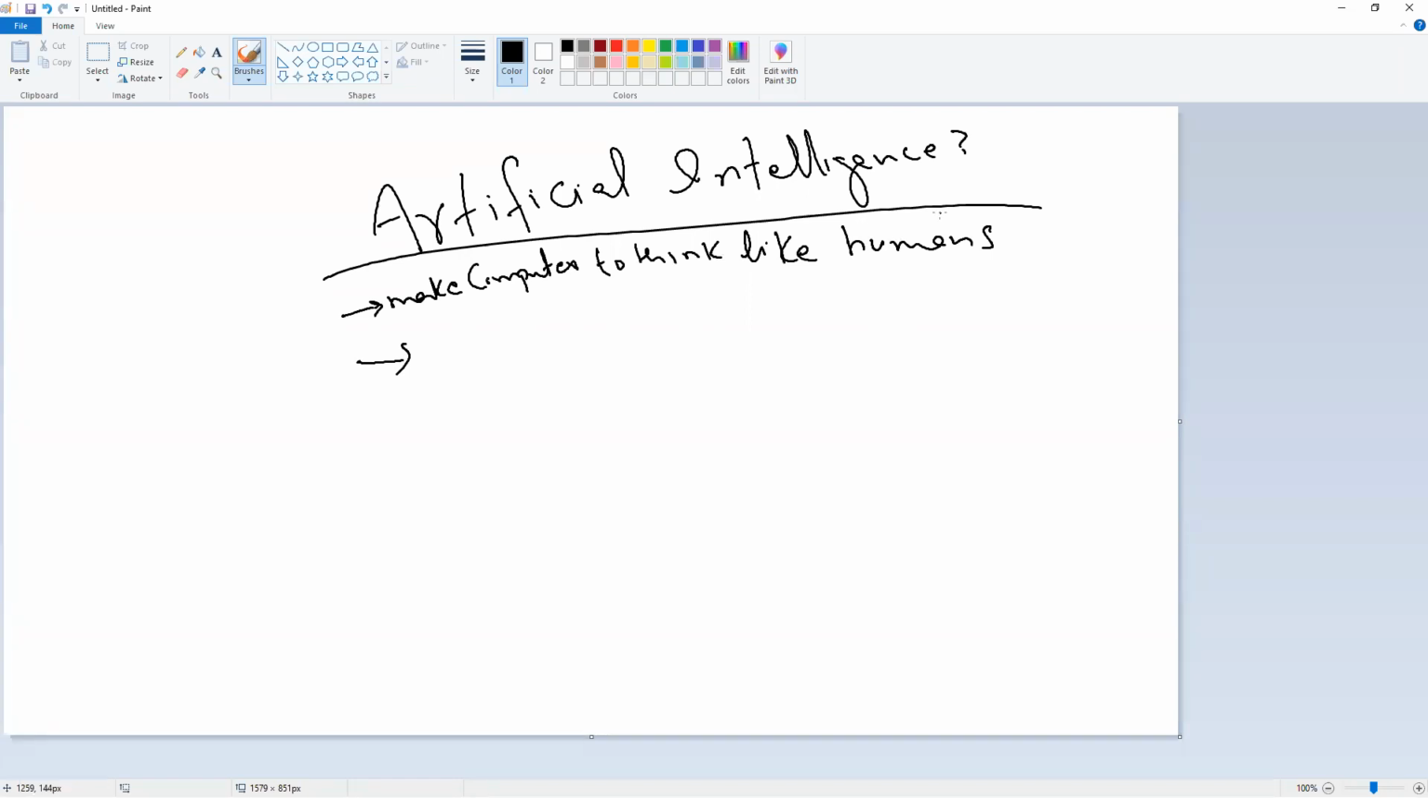The powerful software that is used to control the machine. Control the machines. Anyone else? Decision making powers. The ability of a computer program or a machine to think and learn. That is artificial intelligence. Okay.